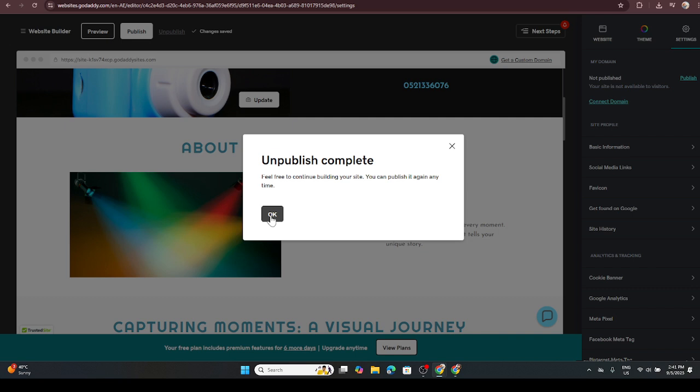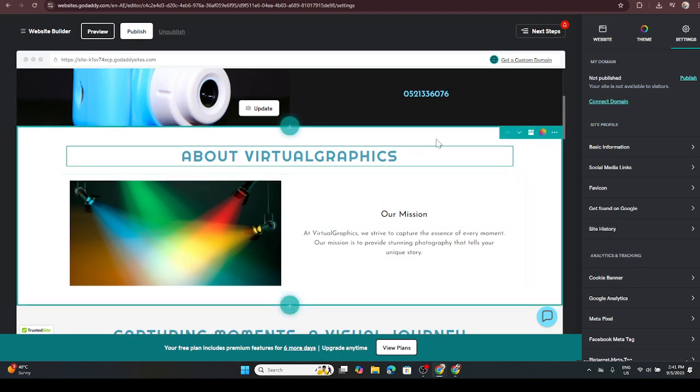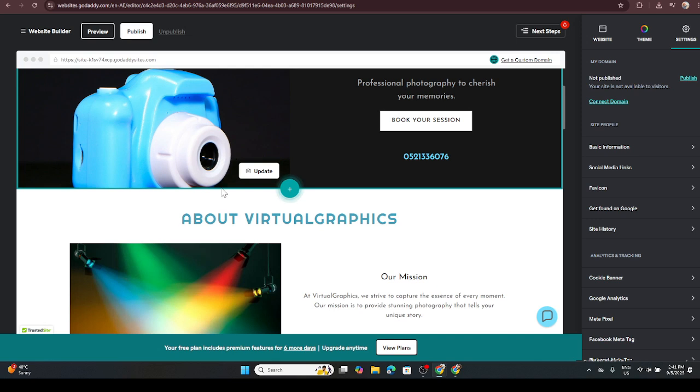Finally, you'll be shown a prompt with an OK button to seal the deal. Click OK to complete the process. Your site is now unpublished, safely stored away until you're ready to bring it back online.